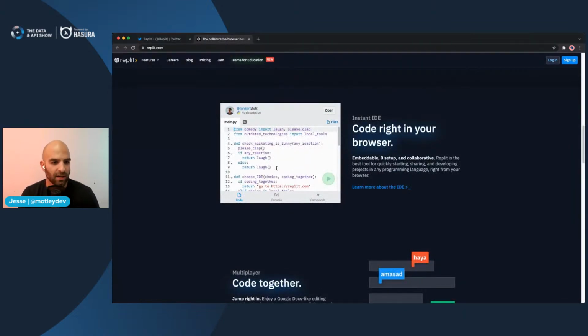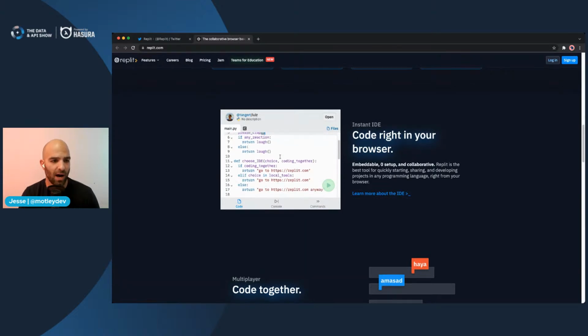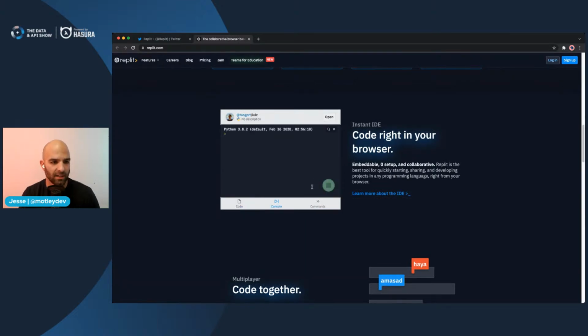Code right in your browser, kind of cool. You can actually do a little test right here. So, embeddable browsers. This has some potential for demo space, like actually being able to show how things work. Check that out. That's cool. Running code right there in an embeddable browser.